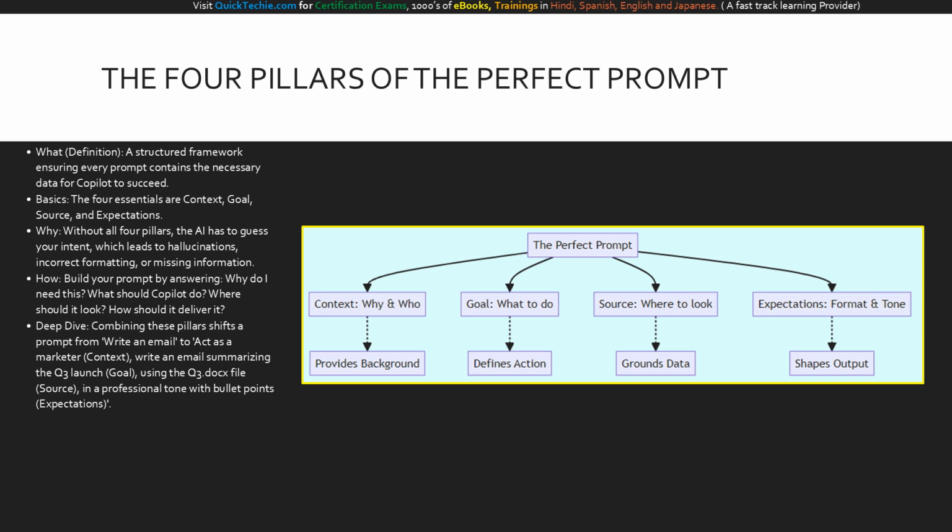This diagram breaks down the anatomy of a perfect prompt into a clear, visual hierarchy. At the center, we have the perfect prompt, branching out into our 4 pillars: context, goal, source, and expectations. Notice the secondary nodes attached to each pillar. Context provides background, goal defines the action, source grounds the data, and expectations shapes the output. If you mentally check off these 4 branches before hitting send, you will drastically reduce the time you spend correcting the AI and drastically increase your overall productivity.